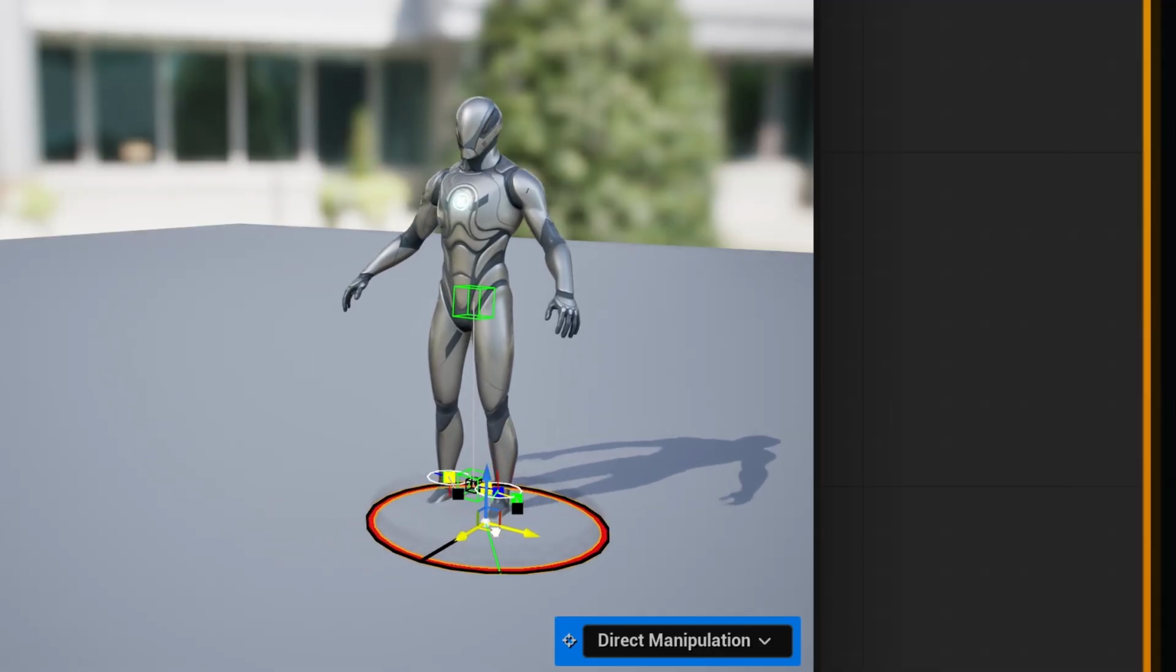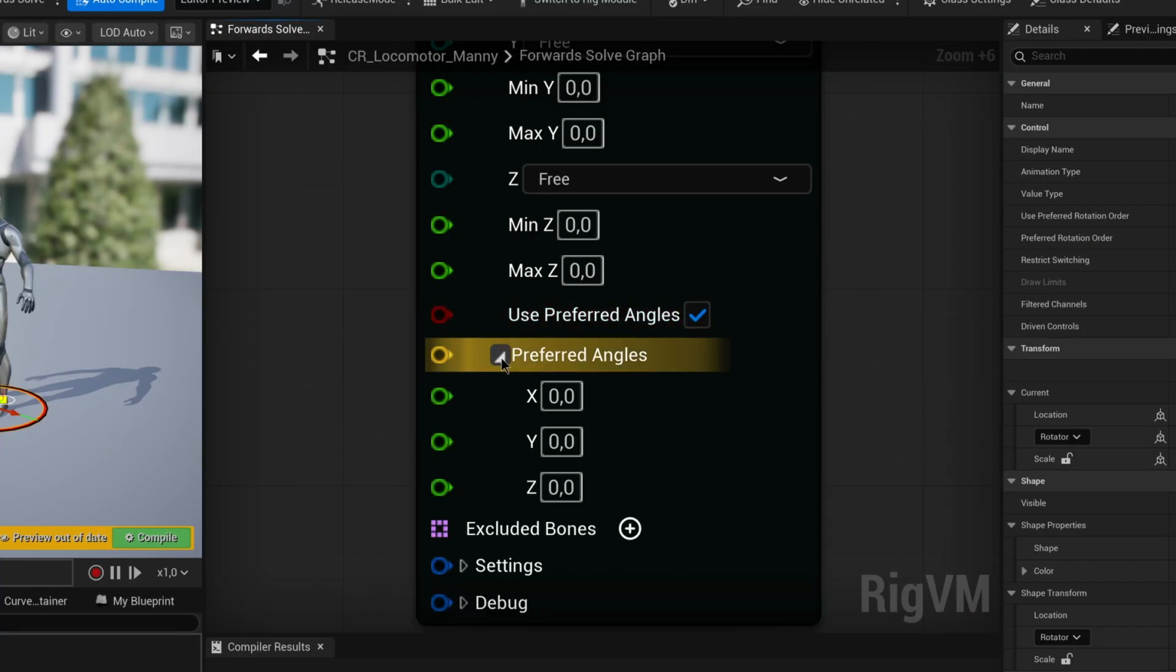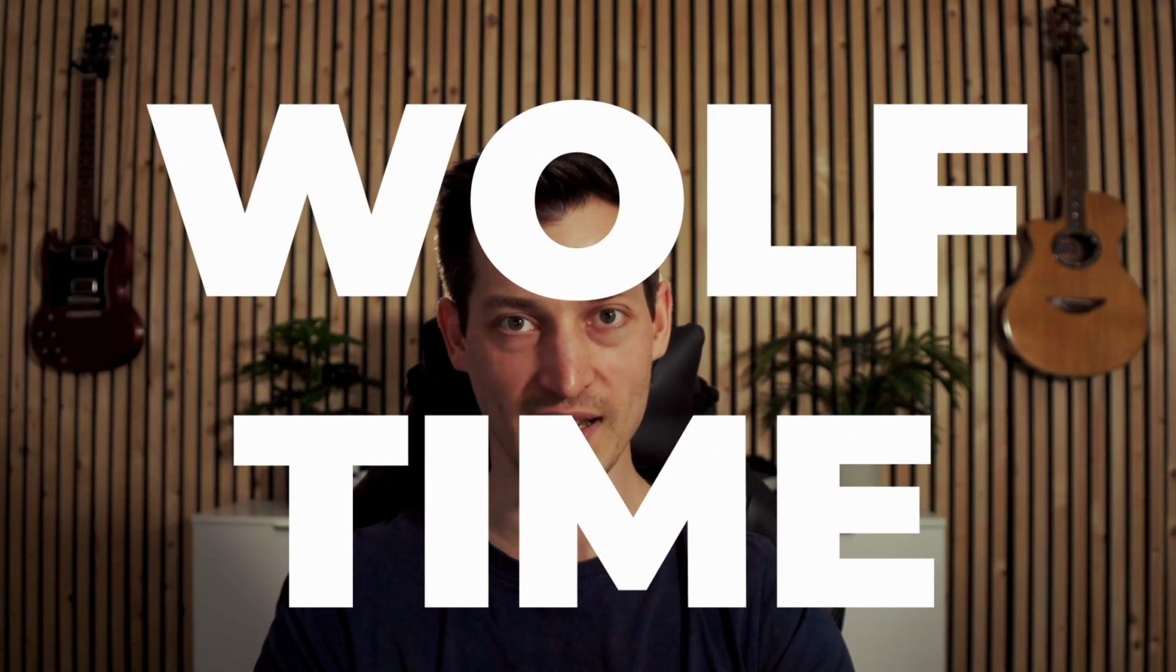Okay, quick recap. We set up a basic locomotor system for Manny. The locomotor handles the pelvis movement, but only calculates the foot movement, so we need the full body IK to make the feet actually move. Then we tuned the movement settings for a more natural stride and added preferred angles to fix the awkward joint bending. Finally, we added a looping idle animation to make Manny feel more alive. Alright, wolf time.